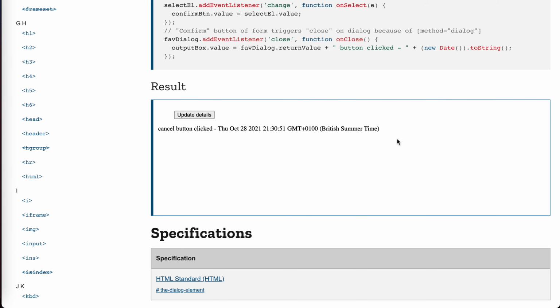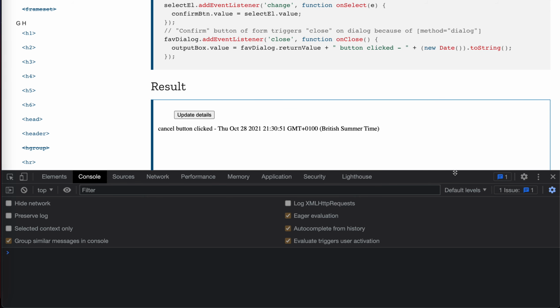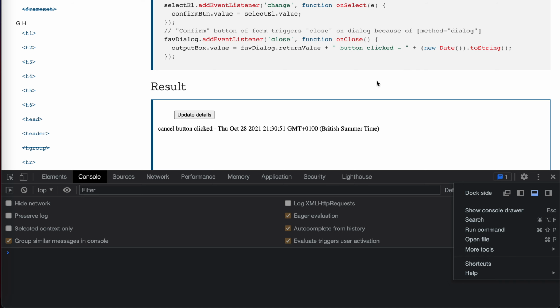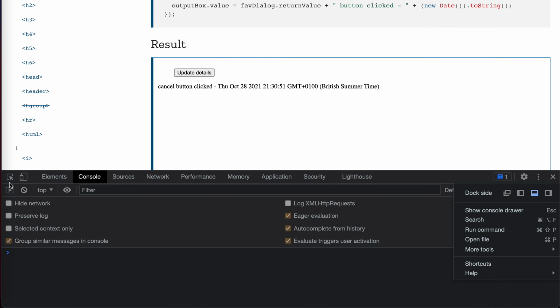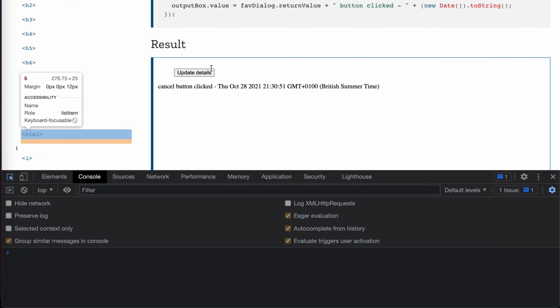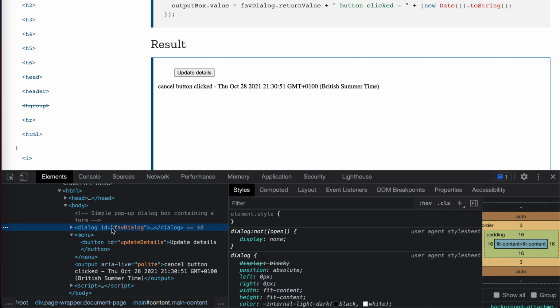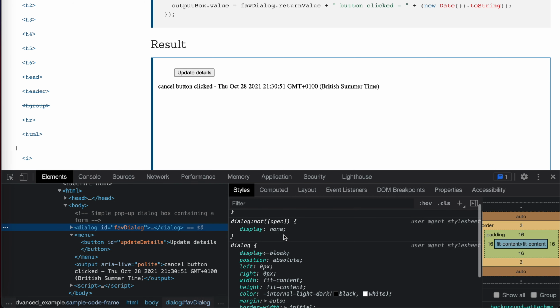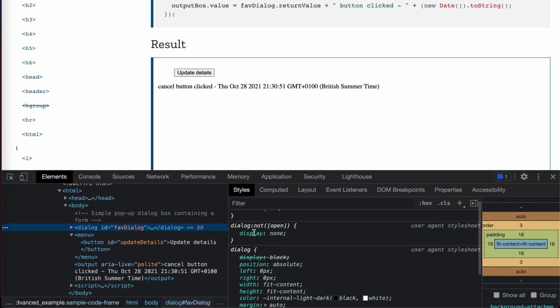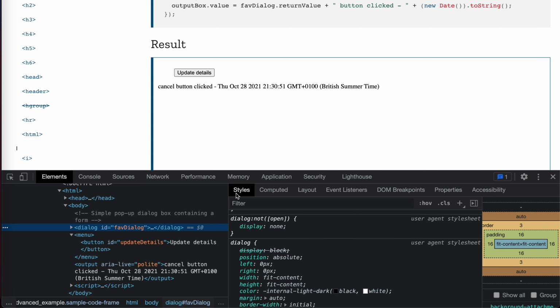Let's do some inspection. Okay, we open the console and see the HTML. We can see that this is the dialog. It says dialog not open, display none. This is actually the default style. There's no style added. Default is hidden.